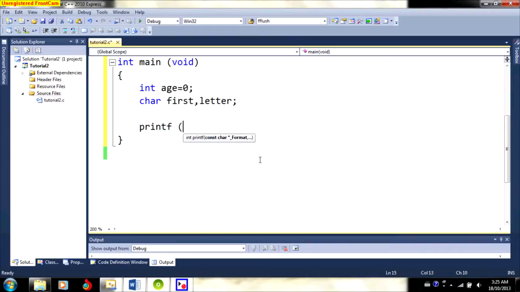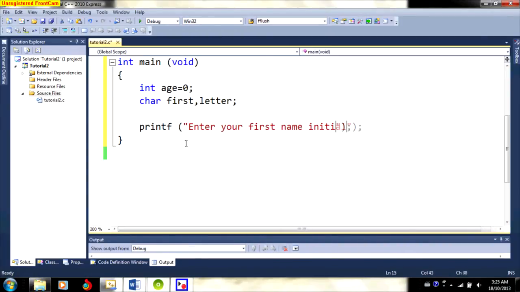And then I want to printf, asking for the first name initial. So: enter your first name initial, sir. And that's pretty much it. And he's going to enter something there, and I want to scan whatever he enters. So I'm going to just use %c, and I'm going to put it in my first, and I'm going to save that right there.